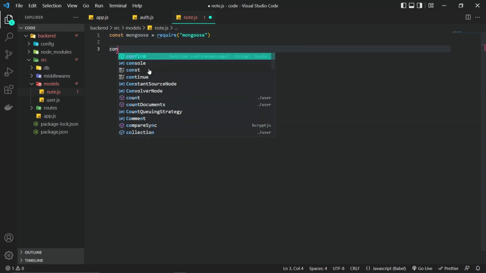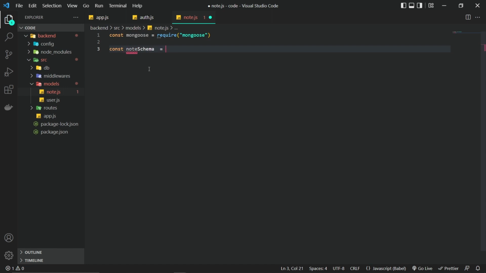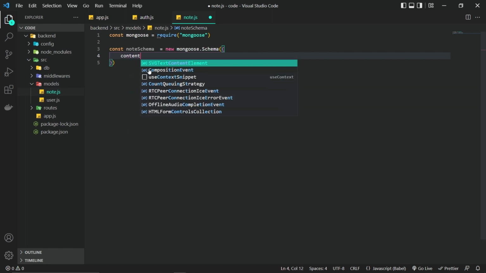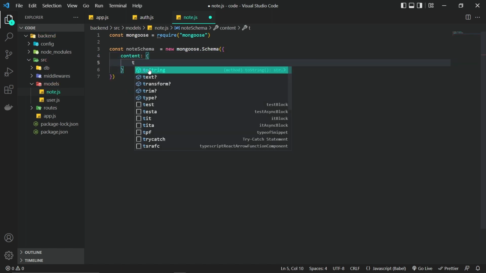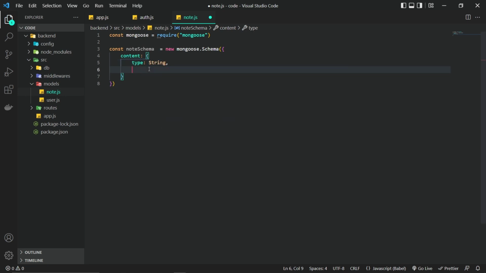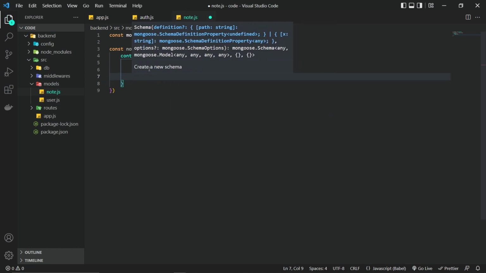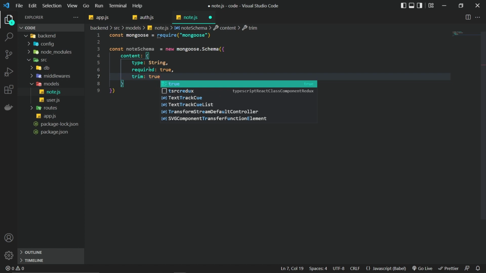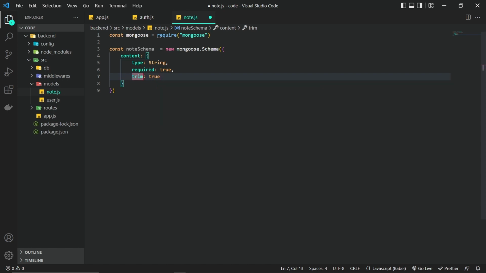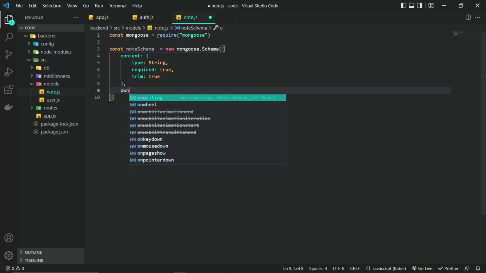Now let me define the schema. So const note schema equals new mongoose dot schema. First field will be content. It will be of type string. Required will be true and trim will be true. If you don't remember what trim is, trim will basically remove any extra spaces the user might add before or after the note.